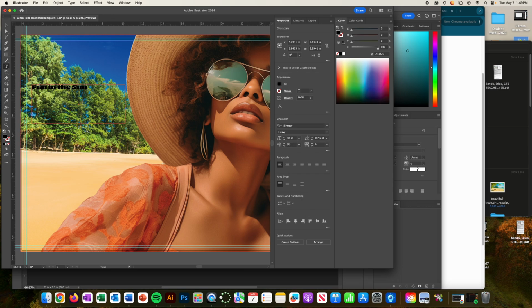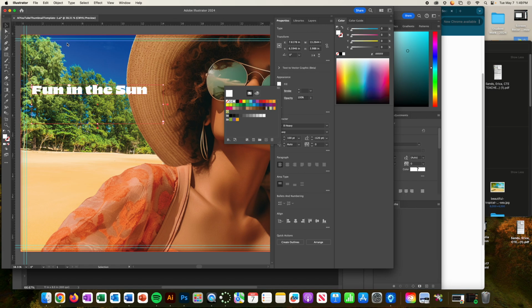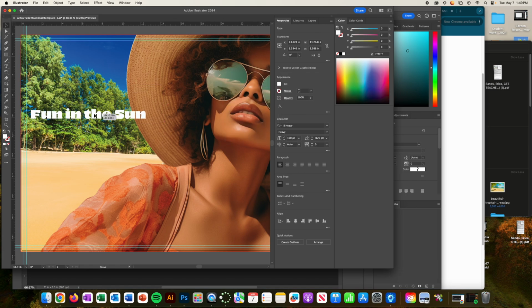Alright, so I'm going to make this bigger. And you can hand type in the number too if you want to, until you find the right size. And then I'm also going to make it a different color. I'm not happy with the way the black goes onto the background.